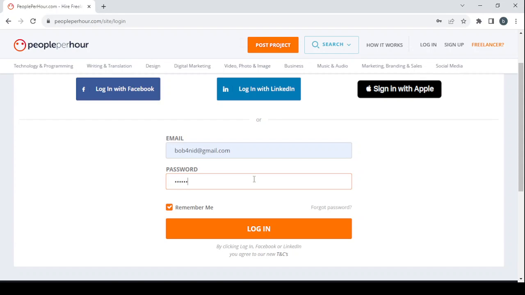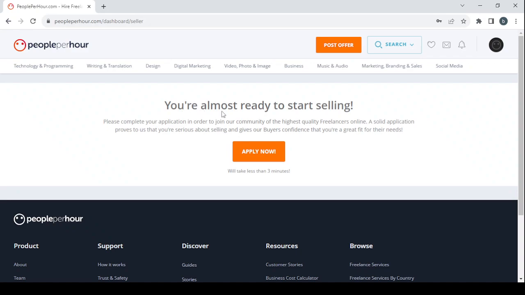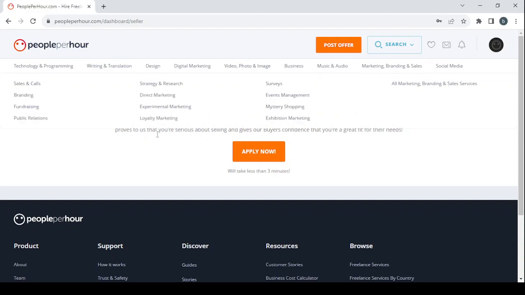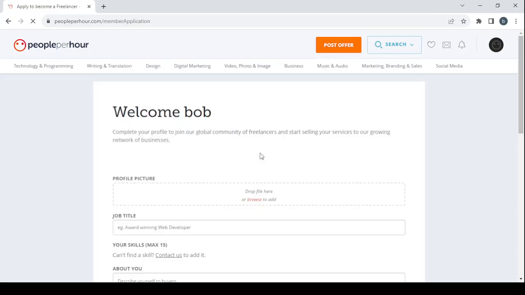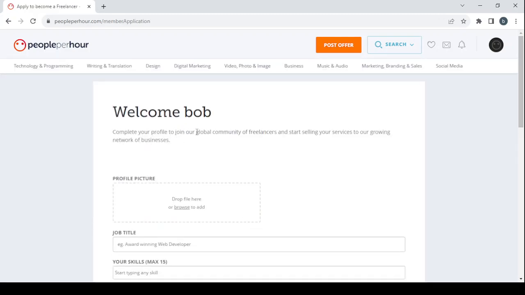So here I'm going to enter my password and log in, and here you're almost ready to start selling. Please complete your application in order to join our community of the highest quality freelancers online. A solid application proves to us that you're serious about selling and gives our buyers confidence that you're a great fit for their needs. So here let's click on apply now and complete your profile to join our global community of freelancers and start selling your services to our growing network of businesses.